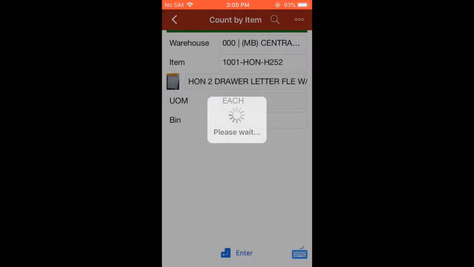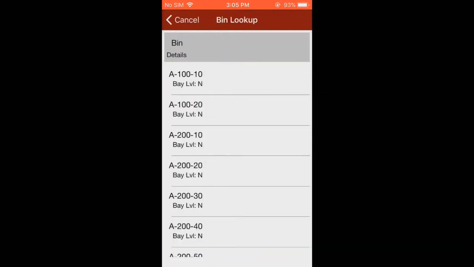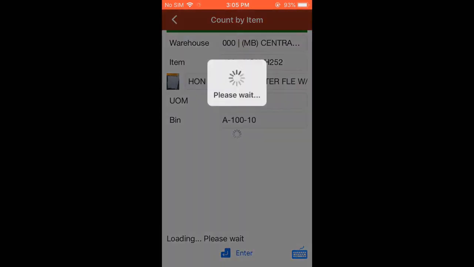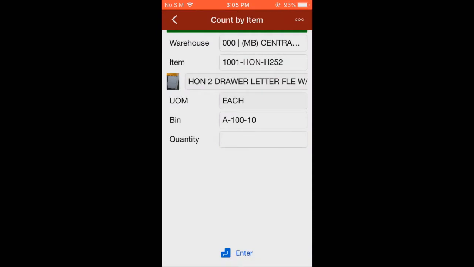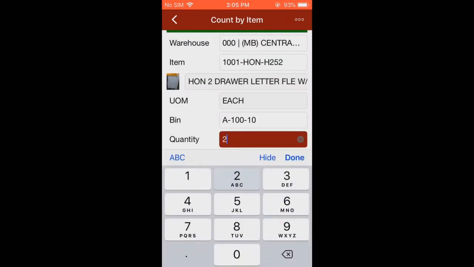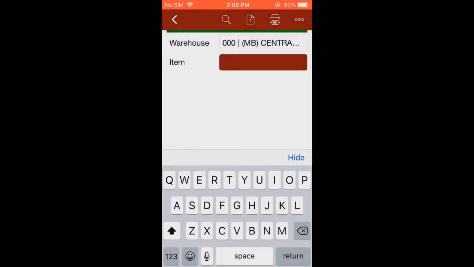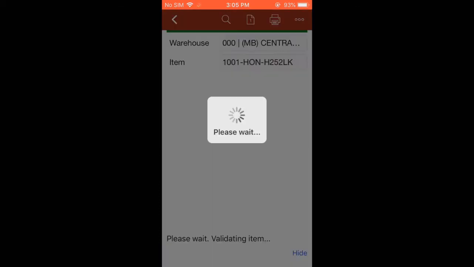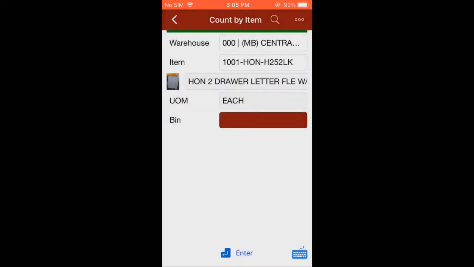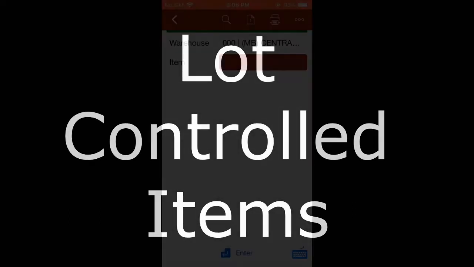At the bin prompt, you do have the lookup available. It will show all available bins for your warehouse. At the quantity prompt, once again, if you have the keyboard up, then it will always be displayed so that you can use it and press the done button. Now I will arrive back at my item prompt, and as I left my keyboard up, it is now up at my item prompt. This does not stop me from scanning items, but it does help me anytime I need an on-screen keyboard.